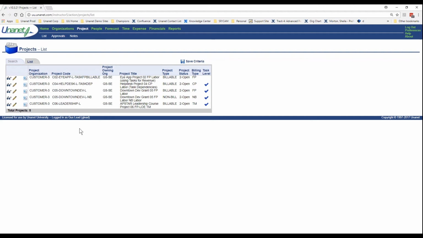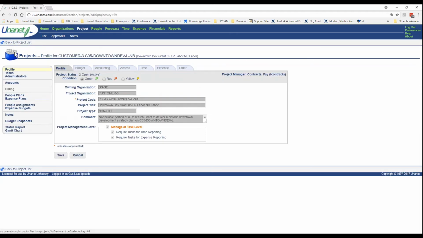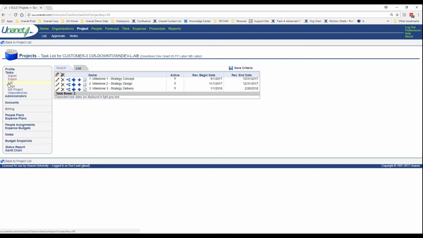And I have a few projects here that are set up with tasks. So I want to share with you that from this screen, I can see very quickly which projects are managed at the task level by seeing this little check flag here in this column for task level, okay? And the project that we're going to take a look at first, we're going to look at our people planner. I'm going to use this downtown development project that I worked on.